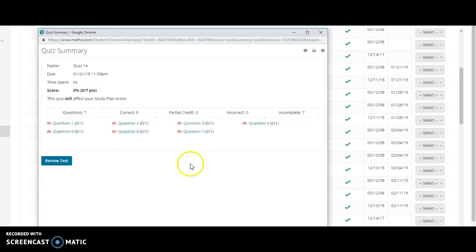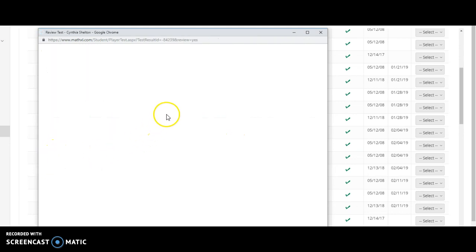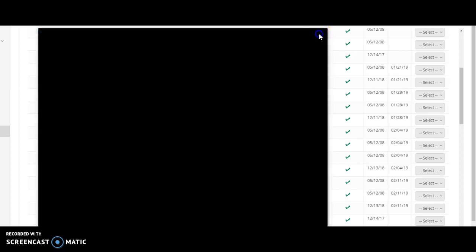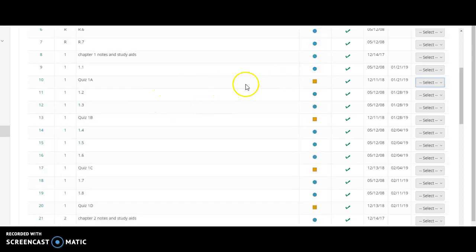And then you'll submit the quiz. And I missed all these. It says, oh, you missed everything. But you can review the test, and it will let you know what the correct answer should be. And when you click the red, it's what you answered, to compare and see what you did wrong. So always take advantage of that. And then you take it again.